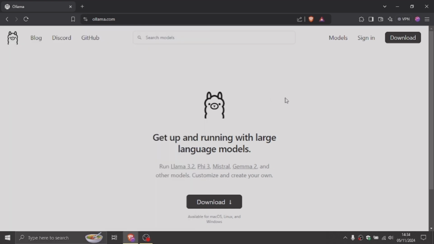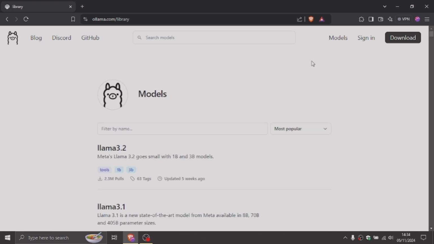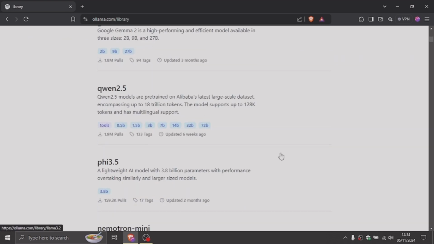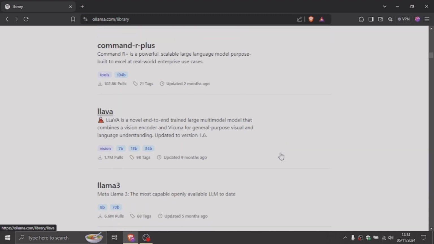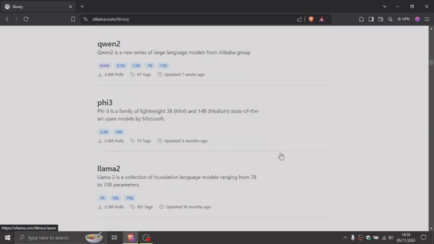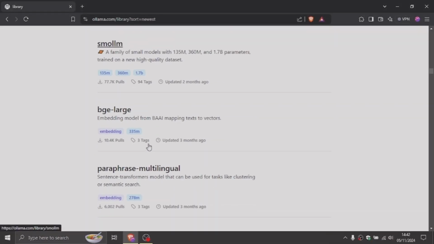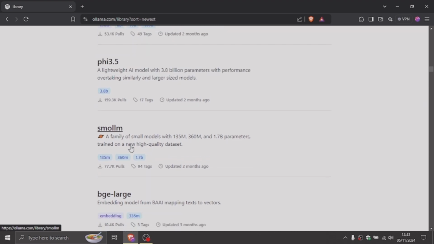Now what you have to do is go to the website from where you downloaded the app and go into the model section on the top right corner. Now you can see there are numerous models present here which you can install on your PC locally and run without any internet. Select any AI model which you want to install first. For example, I'm going to select this one, SmolLM, however you want to pronounce it.